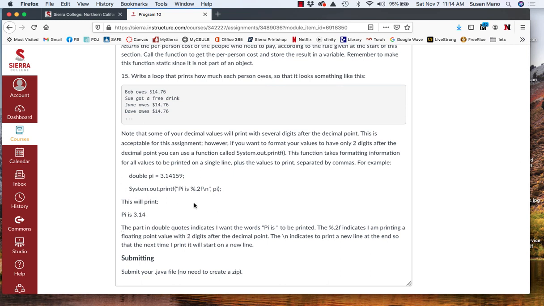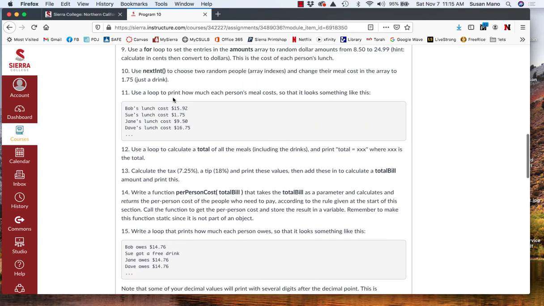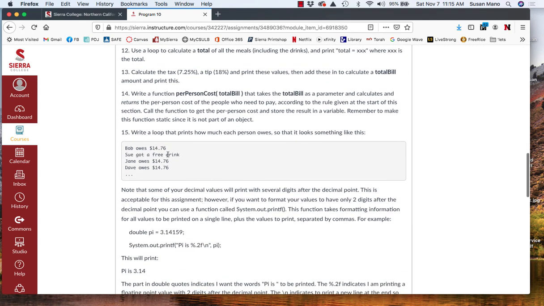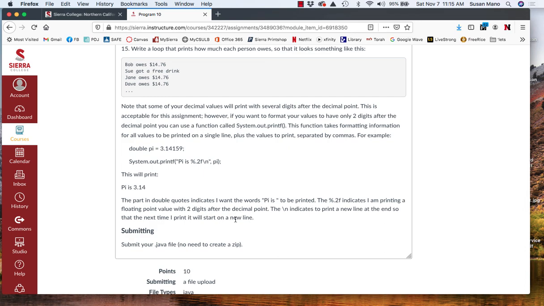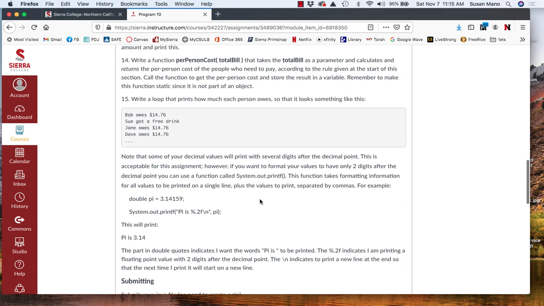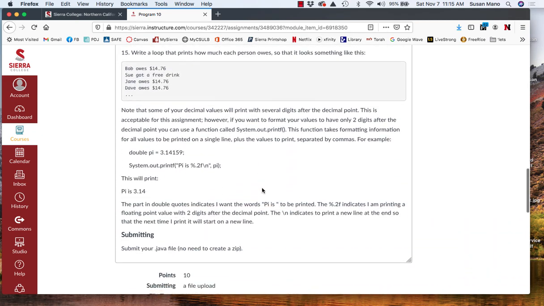So that is another way that you can print that floating point number, and use this to print your values for how much each person's meal is, and then later you're going to print what each person owes, and then if the person got a free drink, you're going to say so-and-so got a free drink. So hopefully this is not going to be too difficult, and this all makes sense, and it's just writing code similar to what you've already done, but you're going to be doing it in JGrasp.